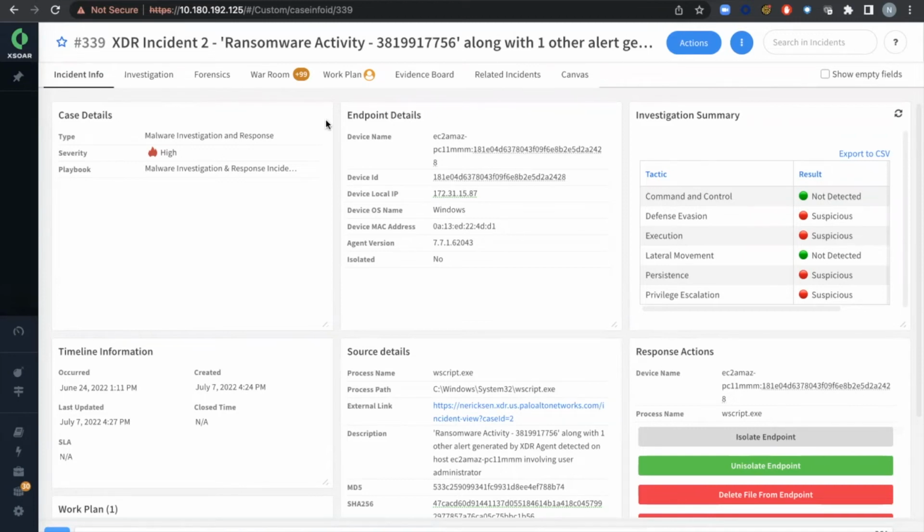Not only do we see the endpoint details such as the IP and operating system, but we immediately get feedback on some of those high-level questions that every analyst should ask. Was there defense evasion or execution or persistence mechanisms at play here? And all of these things are being flagged automatically by the XSOAR platform.